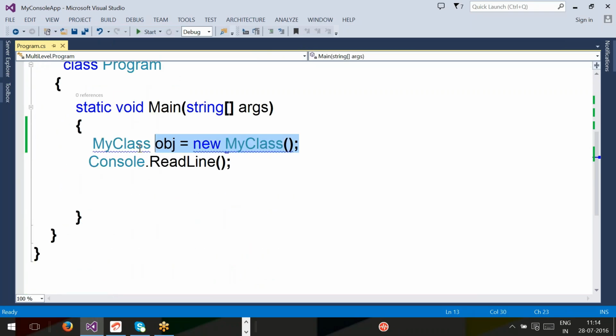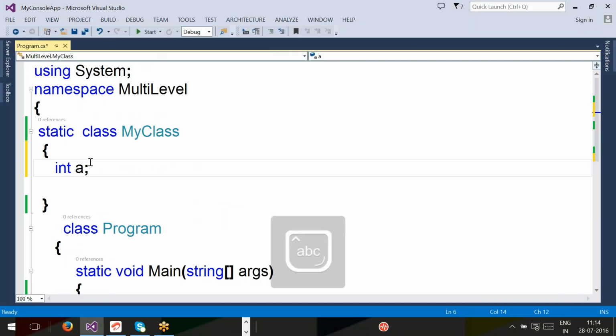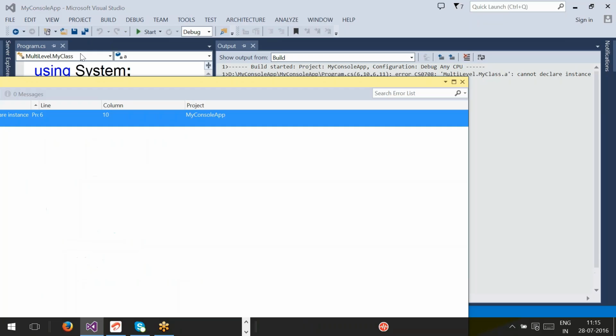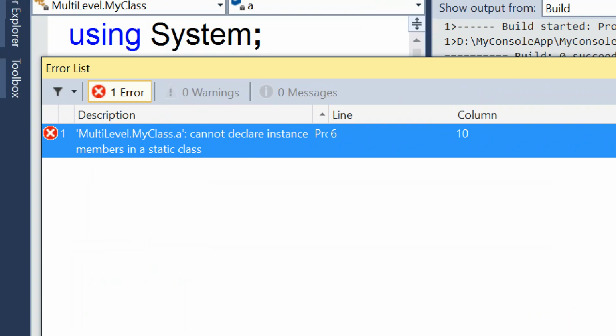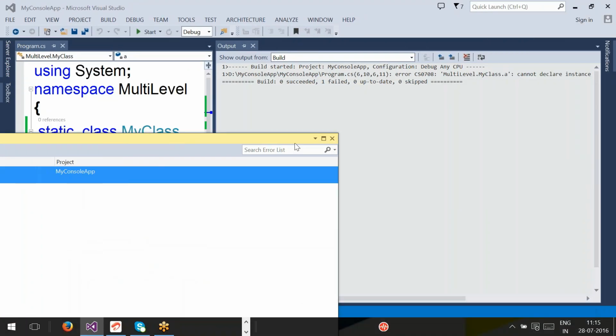Another question: can I have instance members within the static class? No. If I declare an instance variable, it is not possible, because a static class can contain only static members. You cannot declare instance members in a static class.